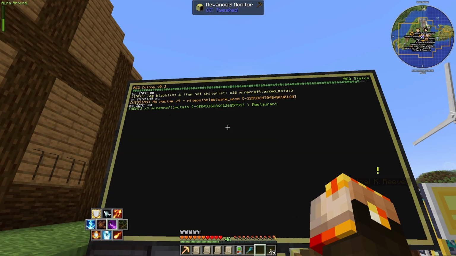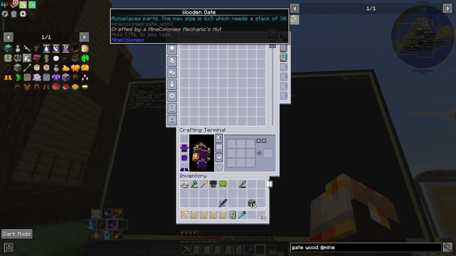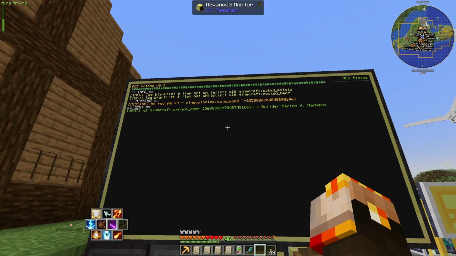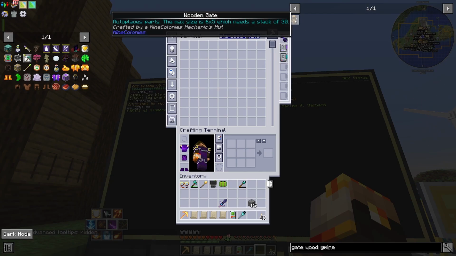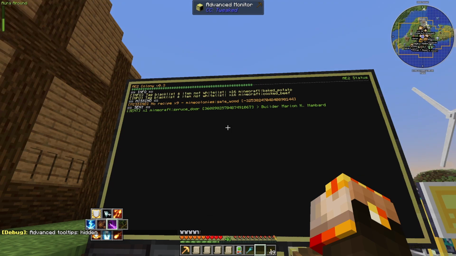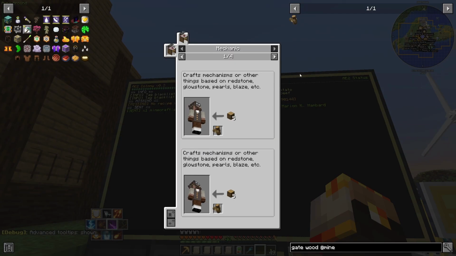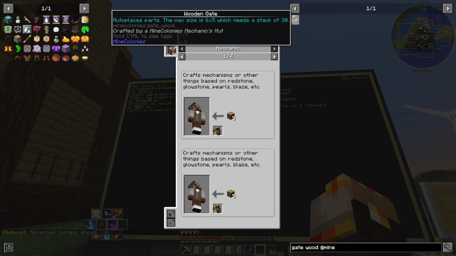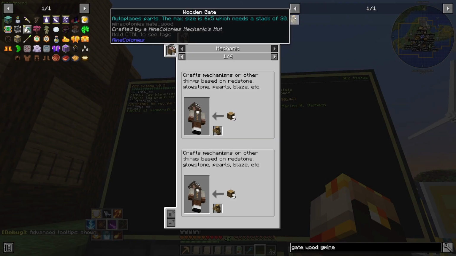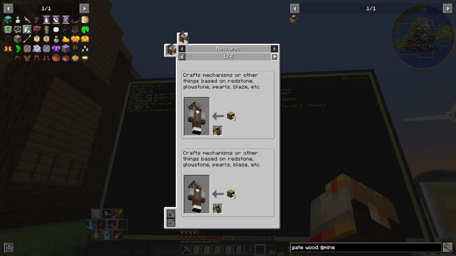So we got MineColonies gate wood. Wooden gate, with the tooltip there saying gate wood. It's probably late in the day to mention this, but if you have F3H turned off and you come here, you lose a lot of valuable information. I think for modded Minecraft, you have to play with F3H on because there's a lot of important documentation. So this is problematic. It's crafted by a MineColonies mechanics hut. So I can't make this at all.